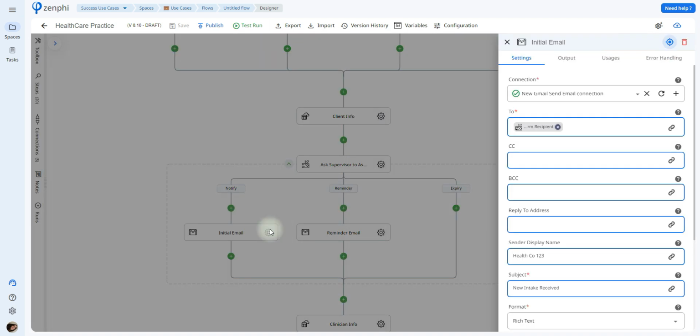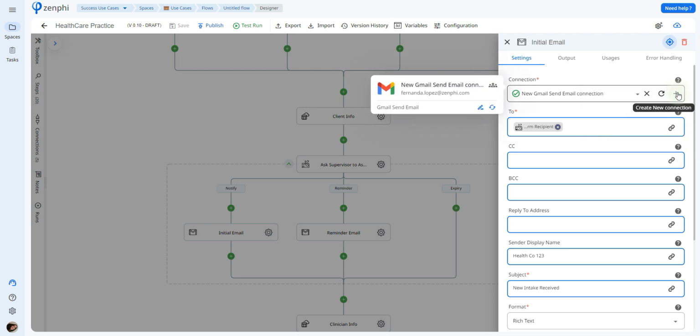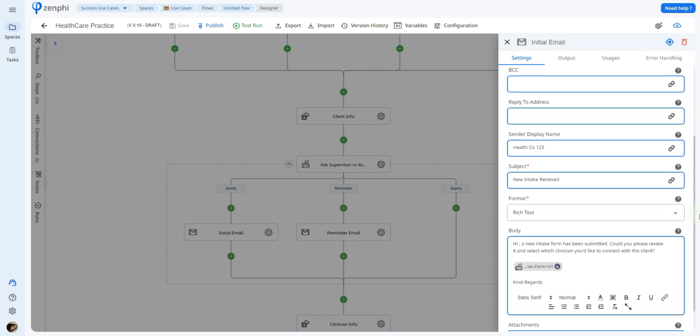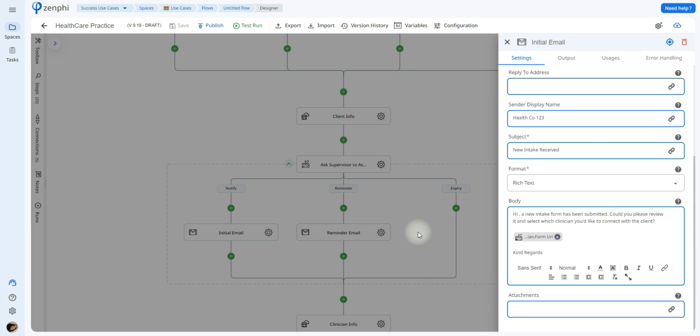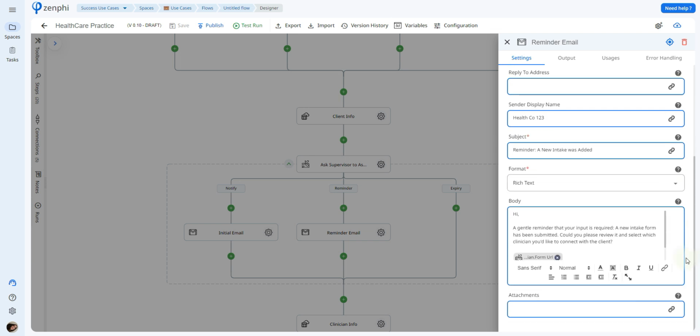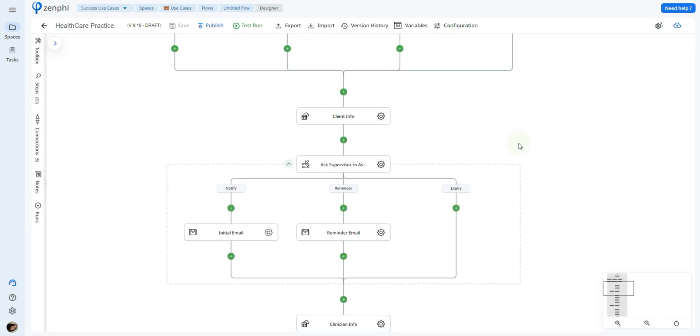So here you can set up the notification email, so this would be the first one they would receive. Again, you have to set up your connection so that Zenphi can send an email on your behalf. Then you can add a sender display name as well as a subject. And then down at the bottom you can add a body, and then the same thing for the reminder email if you want there to be one. You can also edit the text, and then same thing with expiry if you want to add that as well.